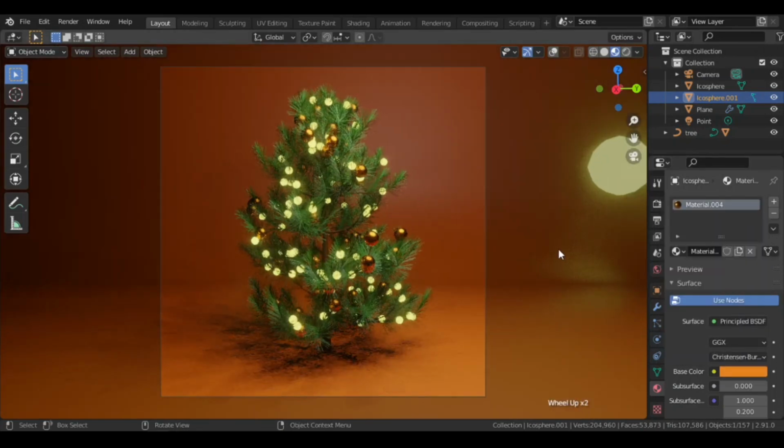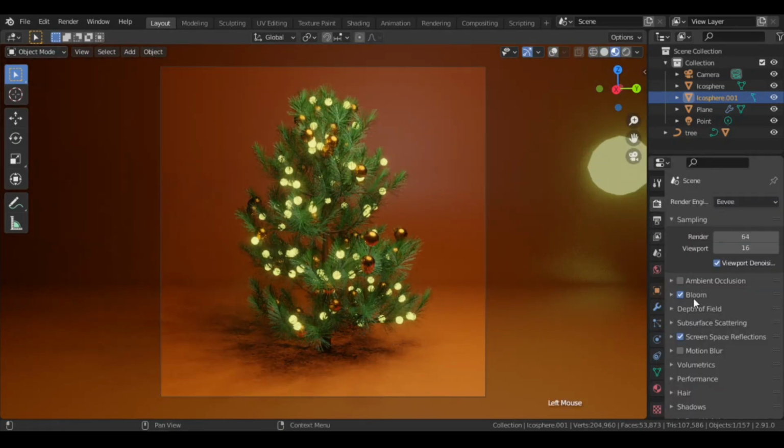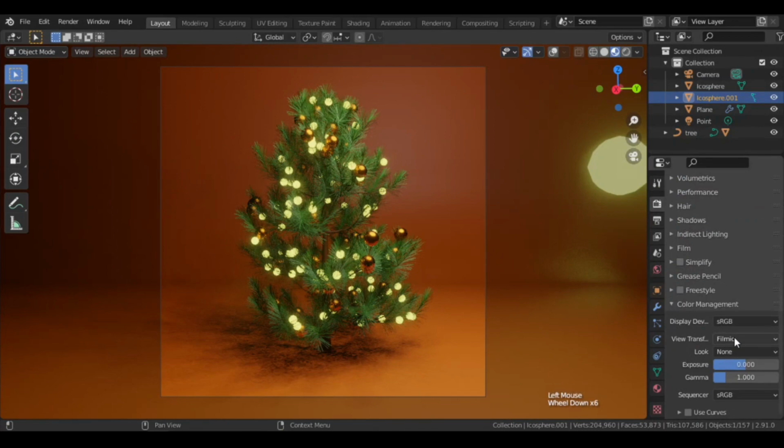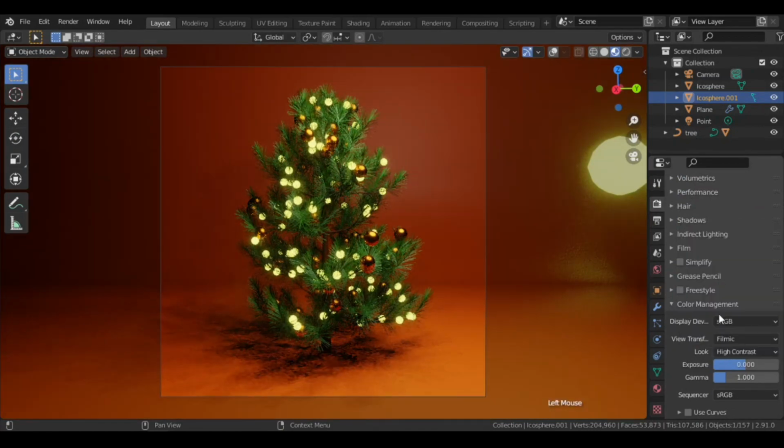Also, for the final tip, go to Render Properties. Then scroll down and select Color Management. And change the look to High Contrast and Exposure to 1.